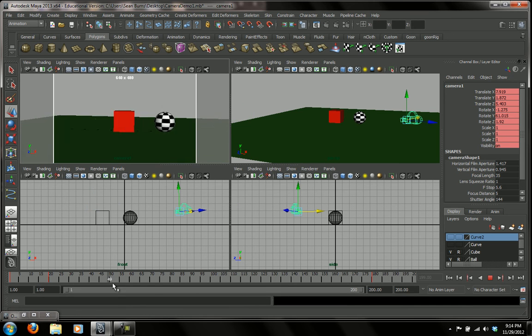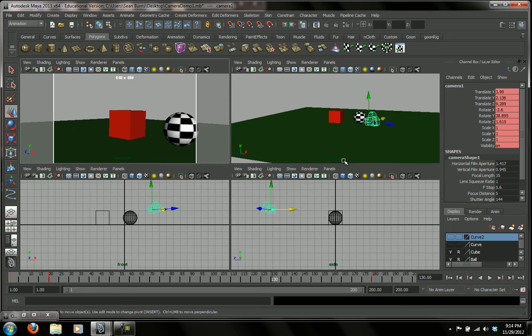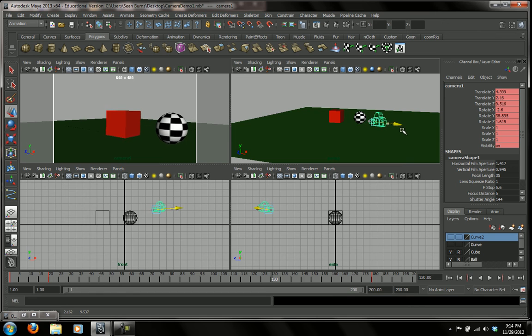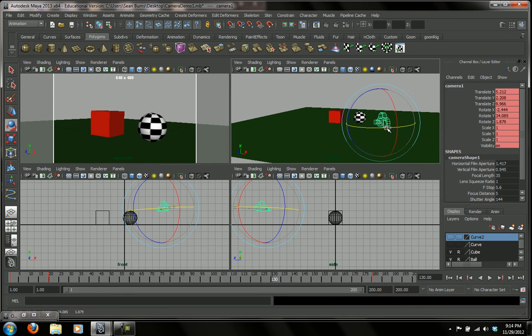So let's just go here. I've got my start frame, and let's go to about frame 130, where it starts to break frame here, and it starts to go off center. And I'm just going to move it back just a little bit. I'm going to adjust that camera there, and I'm going to keyframe it there, like so.